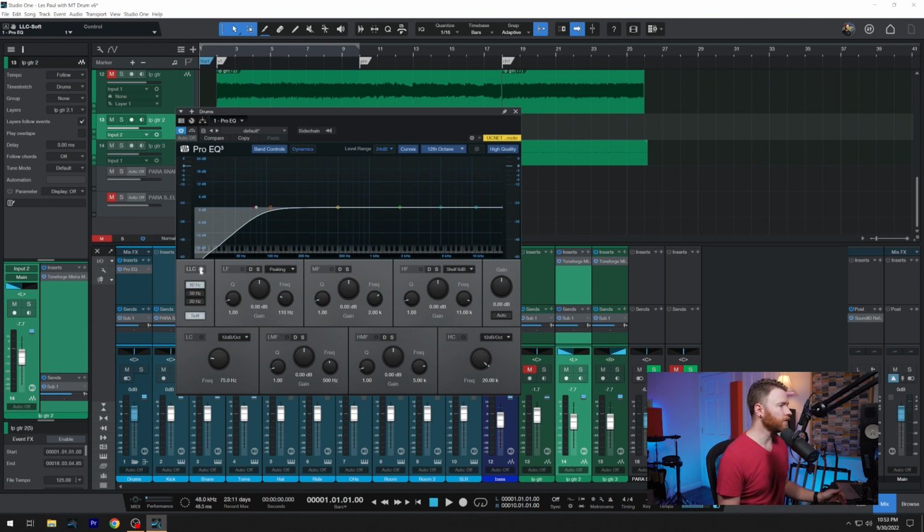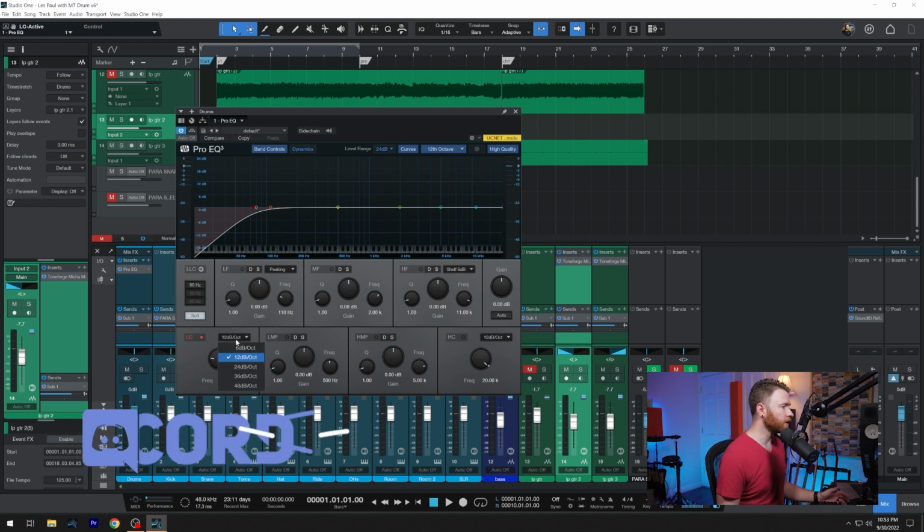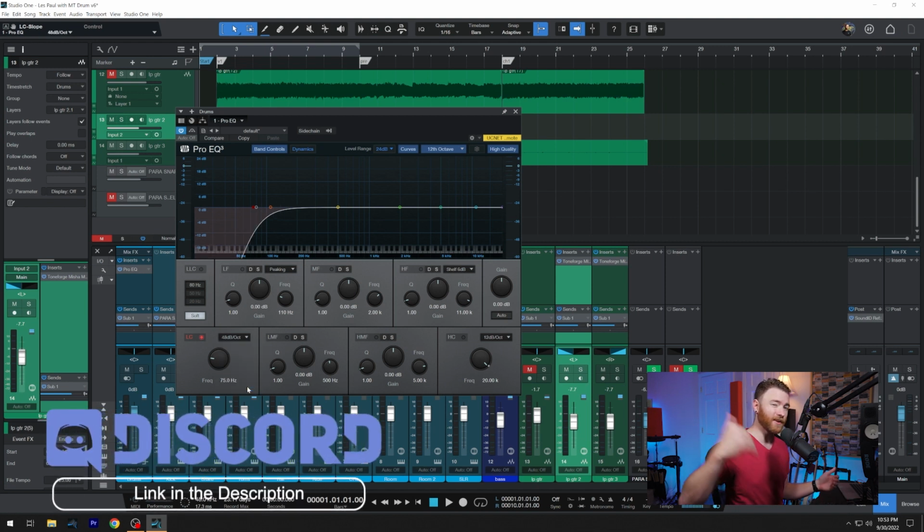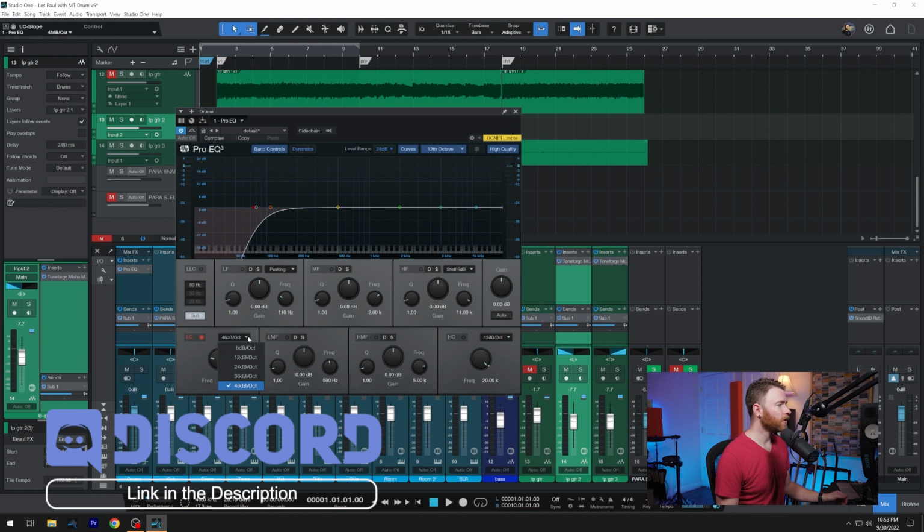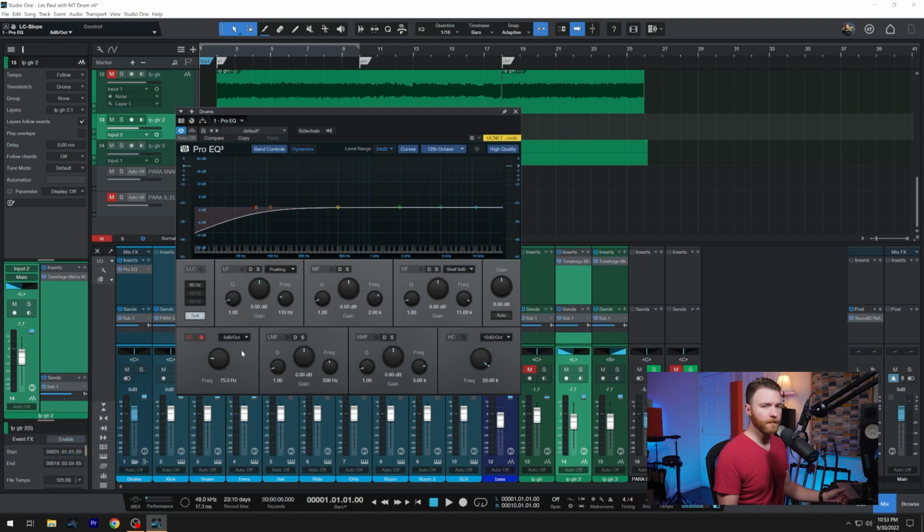Very similar kind of way, if we turn this off and turn the standard low cut on, it's currently almost the same as what we were seeing, and we're at 75 here with a 12 dB per octave slope. We can make this more aggressive if we click on this, and we can go to 48 and almost brick wall all of our low end. Or we can go all the way up to 6 dB. This is something that we've seen in Pro EQ before.